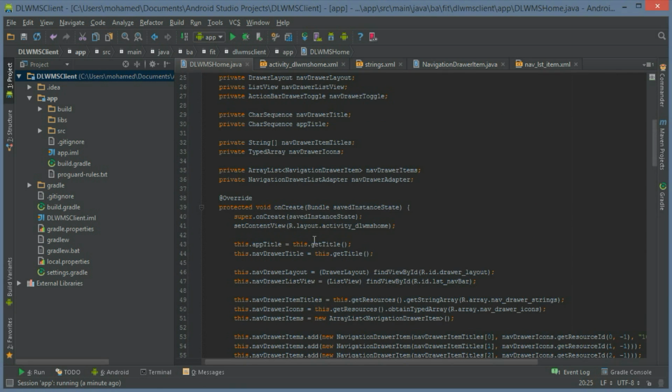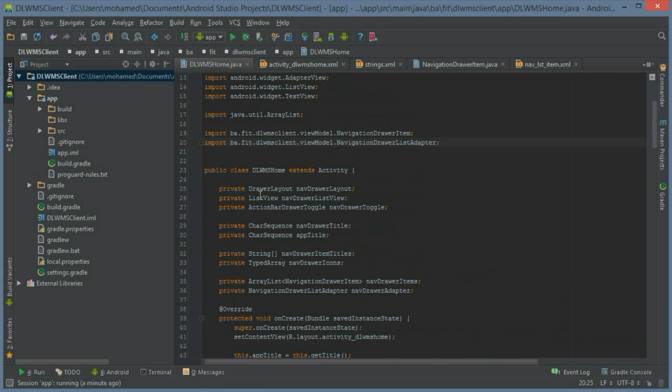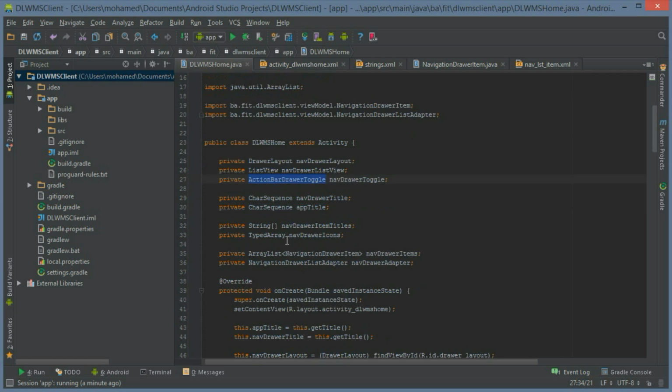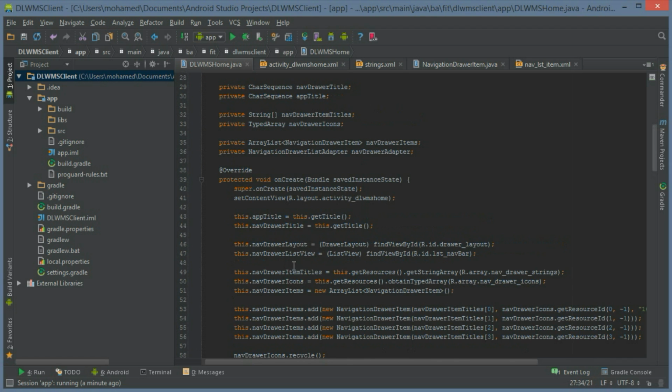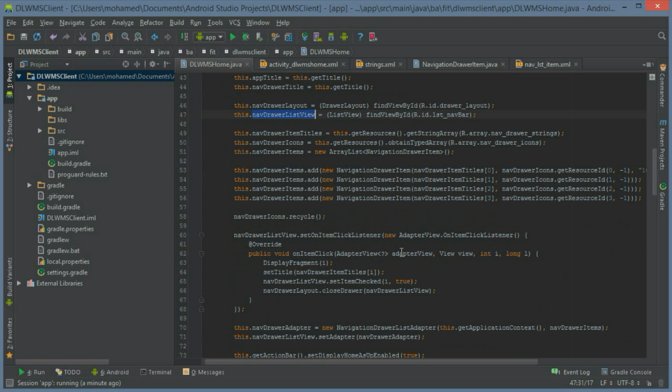Well, let me actually revise this again somehow. Maybe I'm missing something. Actually, drawer layout. We have the list view. We have the action toggle, and we have found them. We got them from here. We got them from here as well. We have them.